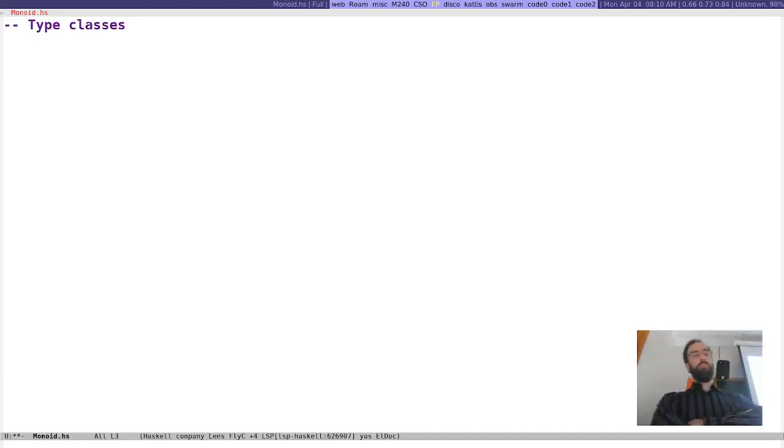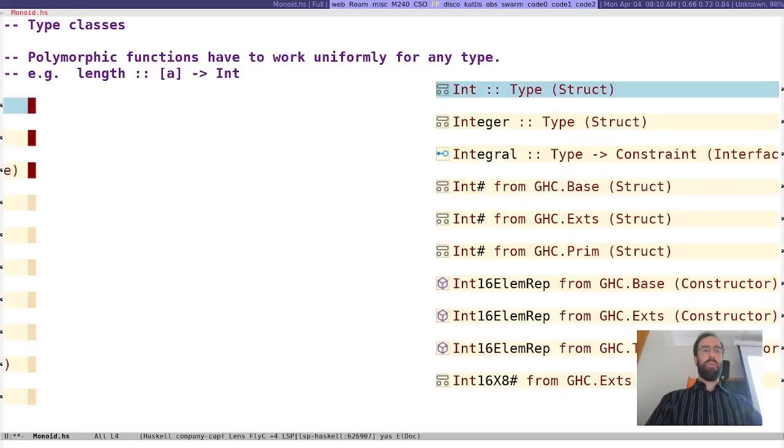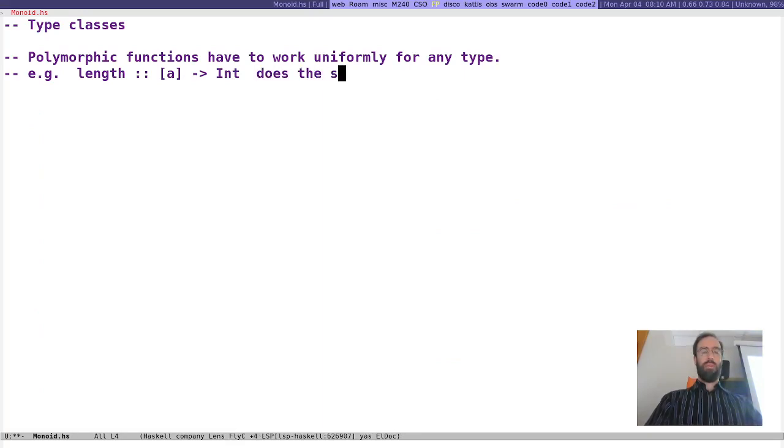So we know that we have a polymorphic function, a function that has some type variables in the type. It has to work in exactly the same way for any type that you put in here. Right? So polymorphic functions have to work exactly the same way, or just to say they have to work uniformly for any type. For example, the length function, right? It does exactly the same thing for any list type, right?